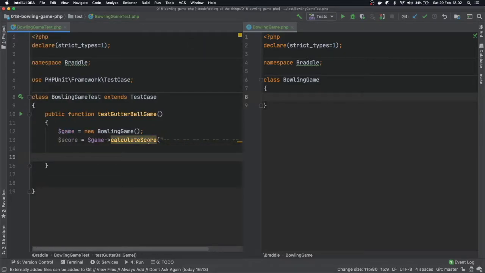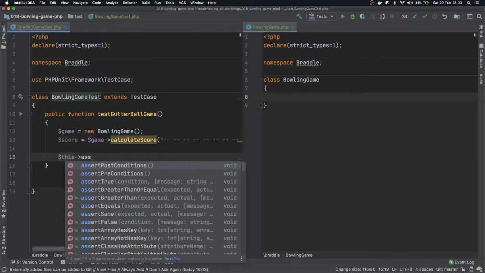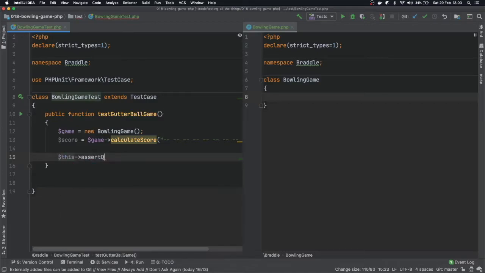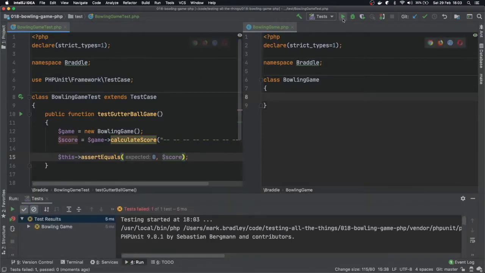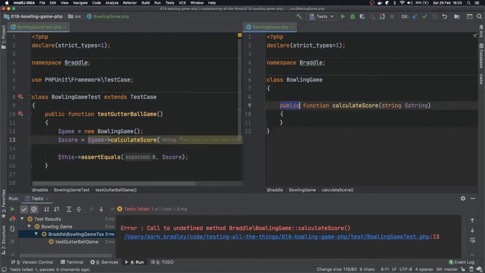Now we need to do our assertion. assertEquals. We're expecting 0. We hit no pins for the score. There we go. If we run that and see what happens, we can run our tests. Our test is failing because we don't have the function, which is to be expected. So let's add that method.